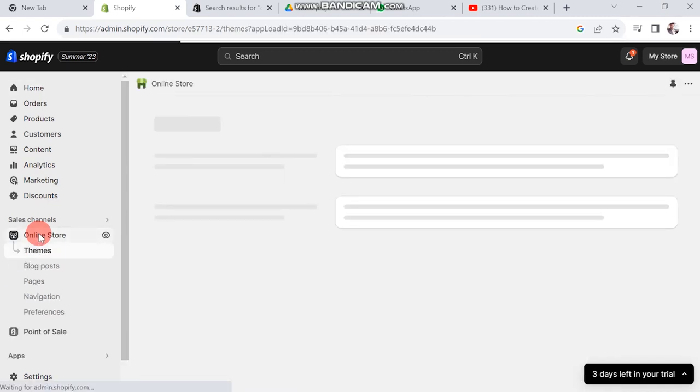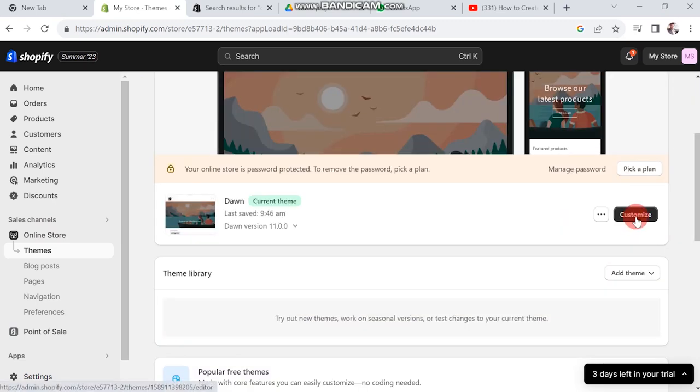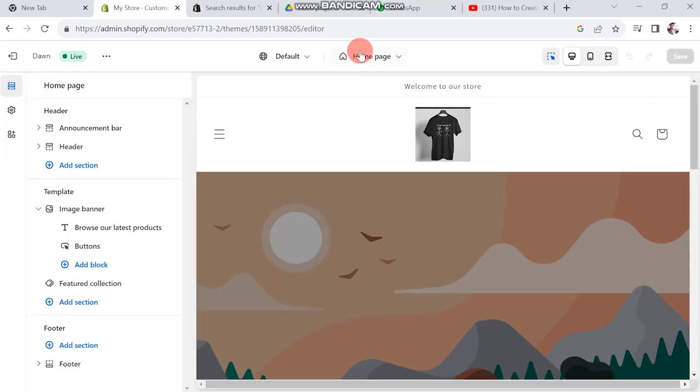Go to the sidebar and open the online store. A pop-up menu will appear with many options. Select themes, and a page will open with various themes. Since we're working with the Dawn theme, find the Dawn theme and click the Customize button. Our site will open with the Dawn theme.